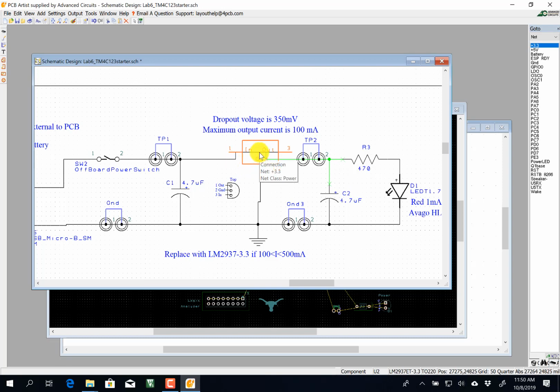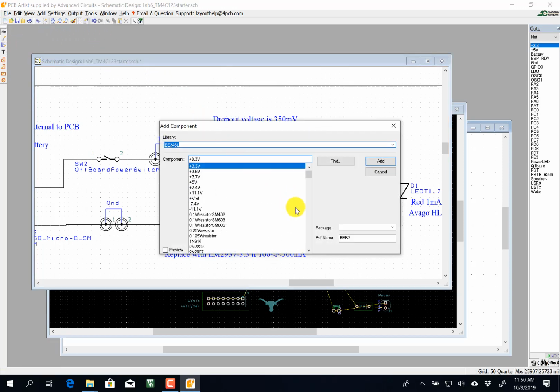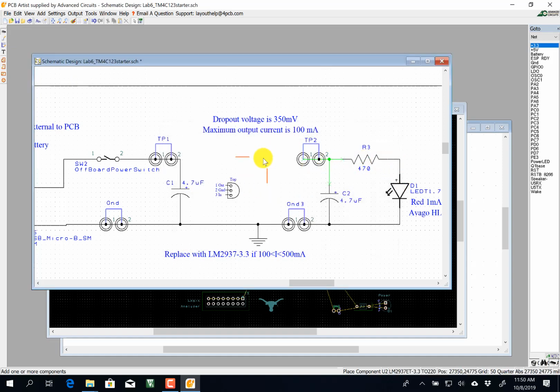What happened here? All right, let's try that again. Delete. Let's add it this way. Okay. All right, I'm going to add the LM. There we go. All right. Escape. Okay, just quit. Cancel. All right, so now I'm going to wire up this new regulator.